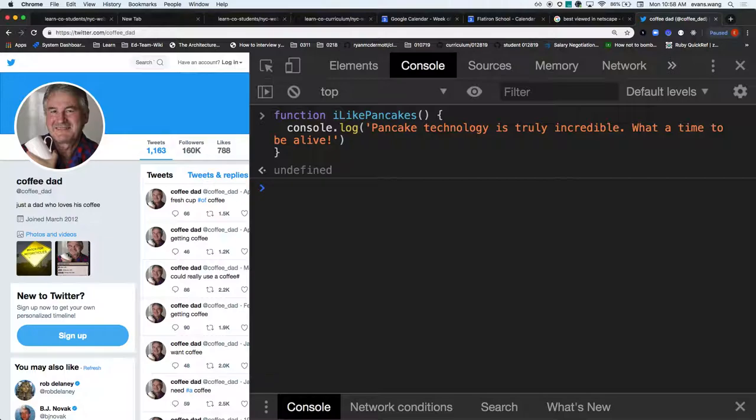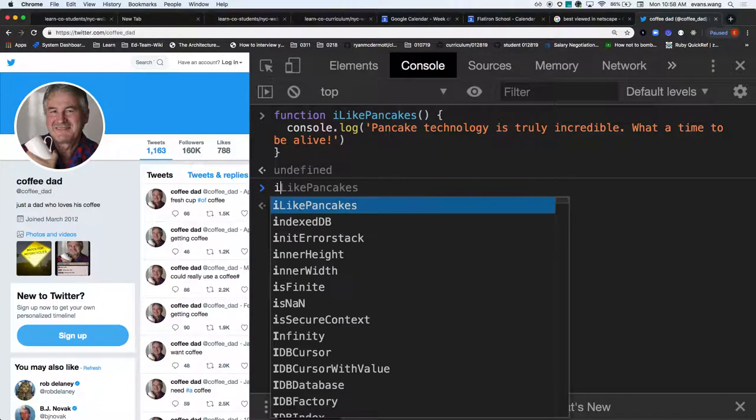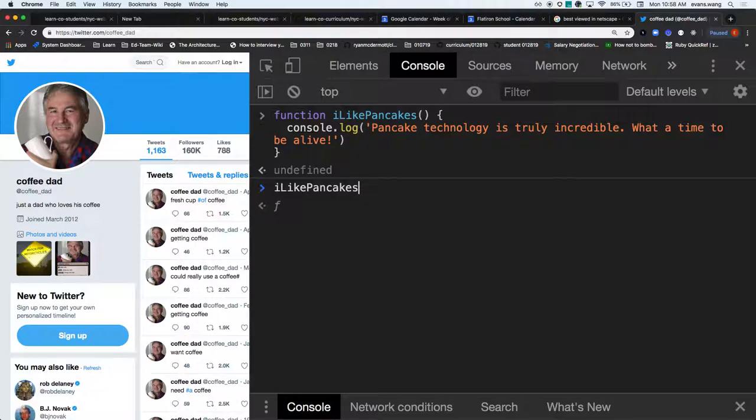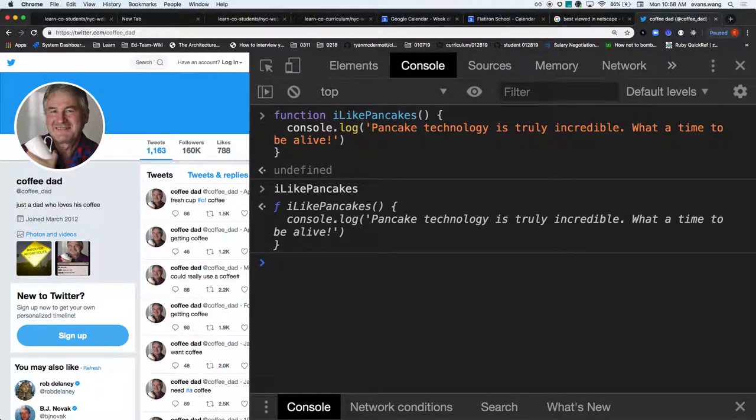Cool. So in Ruby, if I wanted to simply run this function, I would just put I like pancakes, just like this, and it would run. However, in JavaScript, if I were to simply pass in the name of it, I'm asking for a reference to the function. So I will be getting the definition of the function. If I wanted to execute the function, I have to put in the bananas, the parentheses. I say a lot of weird things. You'll get used to me.